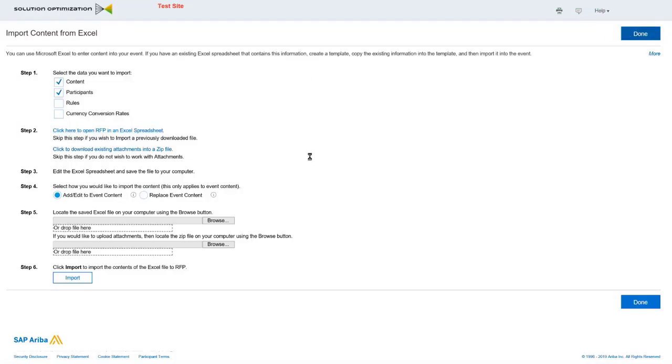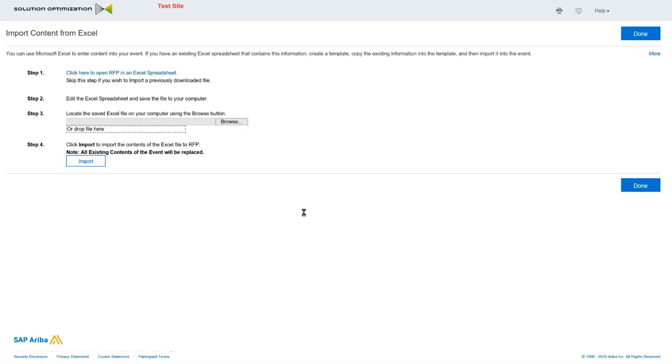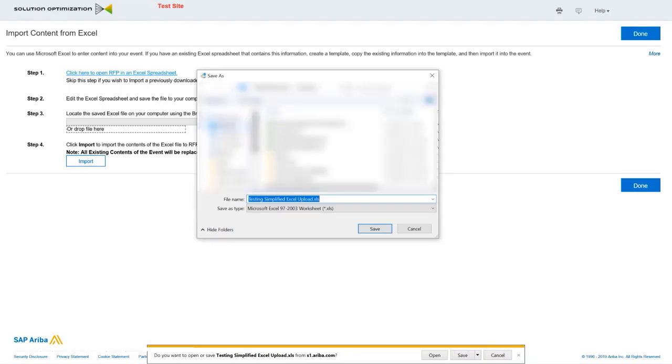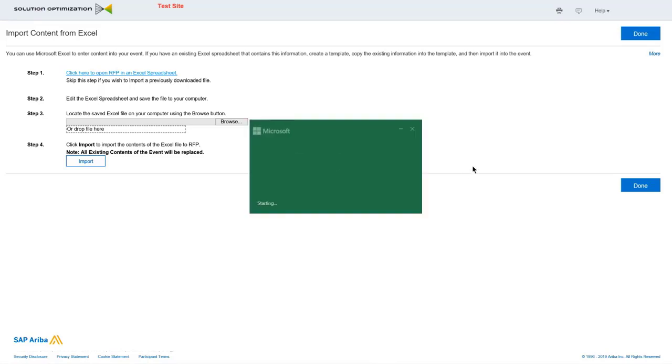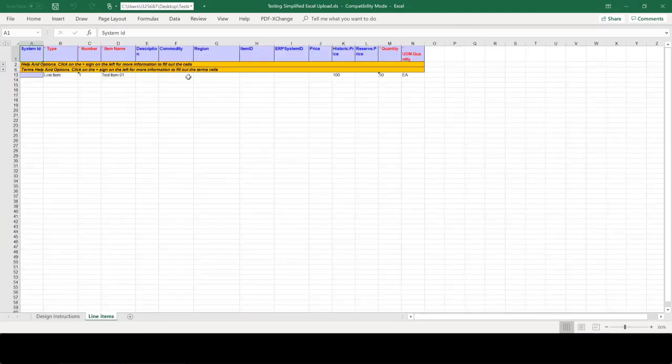So let's go back to my content screen, and this is what we can do with simplified Excel import. Click here to open an RFP. I'm going to save this back on my desktop, and I'll open this. Now what I get is a simplified Excel sheet with just one tab. That's it for my line items, right? Let's go ahead and populate this content.